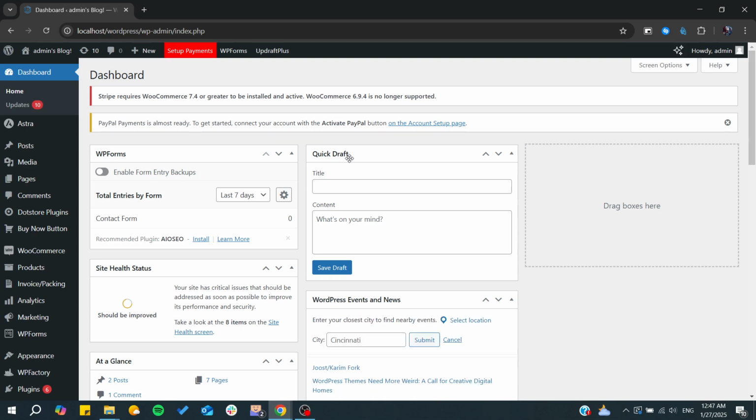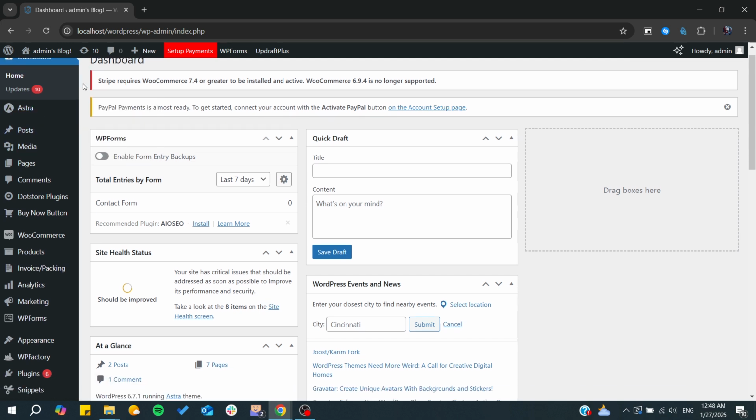In today's tutorial, I'm going to show you how to create WooCommerce pages. So make sure to watch the video to the end and follow these simple steps. Basically, the easiest way to create WooCommerce pages is by using templates or themes. And in my case, I'm already using this Astra theme.